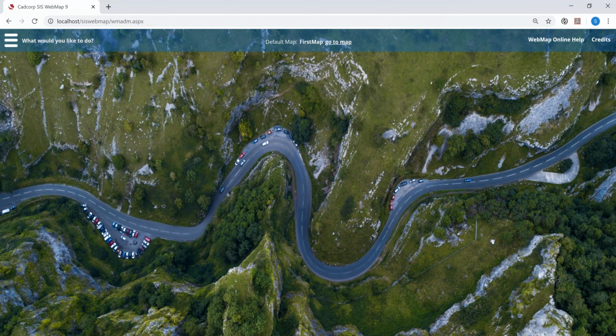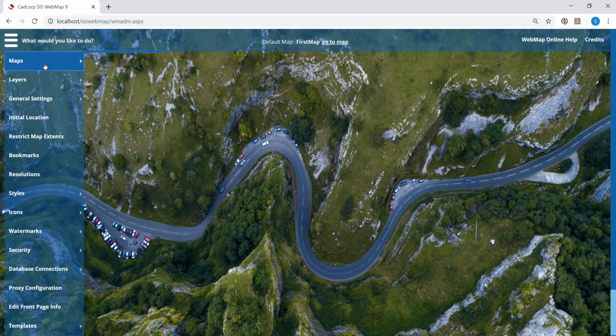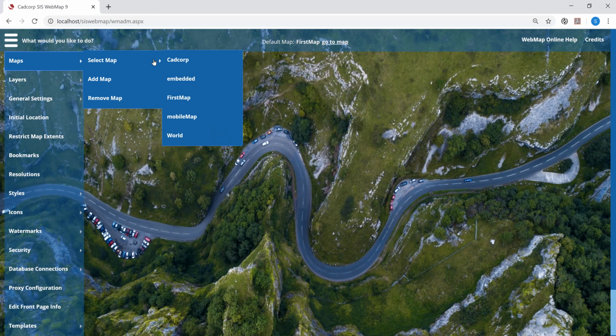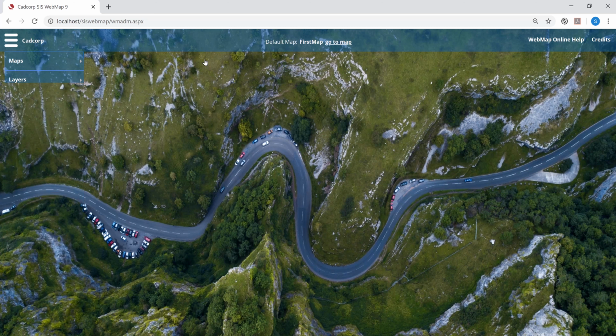Cadcorp SIS WebMap includes a web-based administrator interface. You can use this interface to create new maps, add local knowledge templates, and even gazetteer web services. To edit the administration settings, I have launched the WebMap admin interface. To start with, we must select the map we wish to add the web service connection to. So under the What Would We Like To Do menu, we choose Maps, Select Map, and I'm going to select the Cadcorp map.